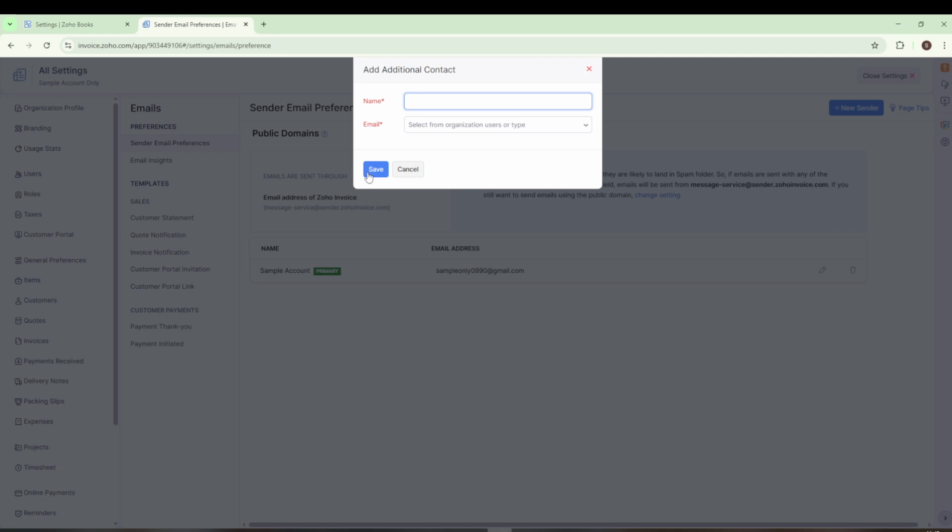Now Zoho will send a verification email to the address you just entered. It's important to complete this verification step promptly. Head over to your email inbox and look for the email from Zoho. Follow the instructions provided to confirm your ownership and activate the email within the Zoho system. This step is necessary to ensure that the email address you wish to use is valid and reachable.